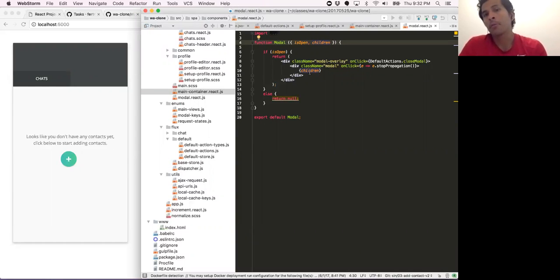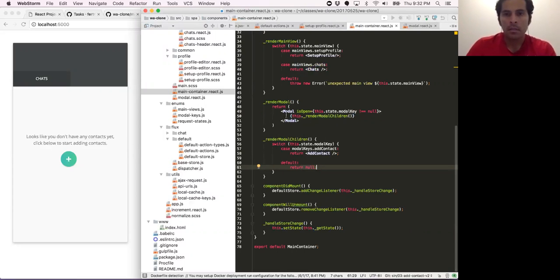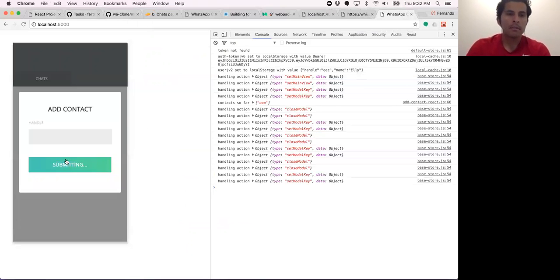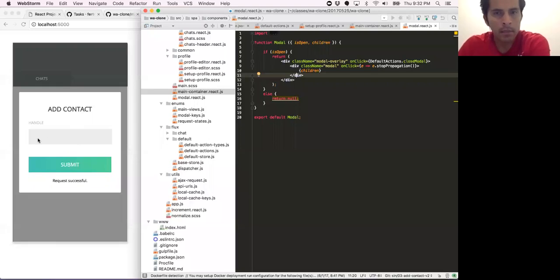And it could be dynamic. As we could see, it could be add contact, or it could be nothing, it could be null. So we go to the modal, if it's open, the overlay is this gray area that you see here. And the modal is just a container for the actual children, which is the add contact view.